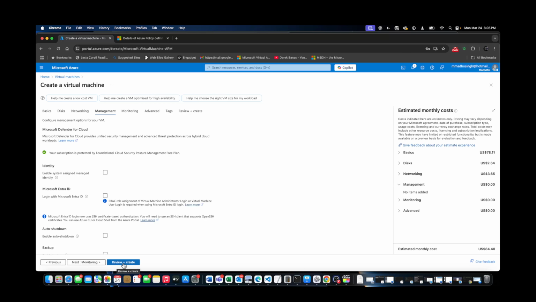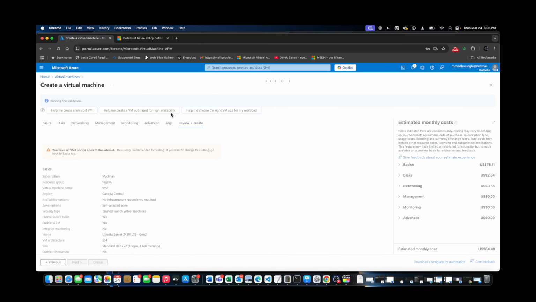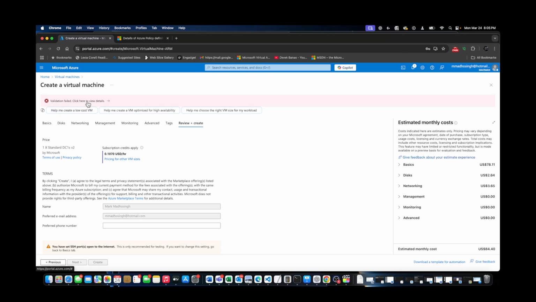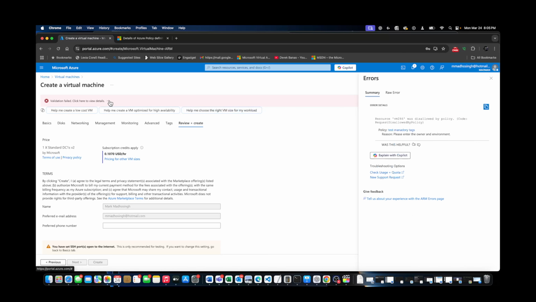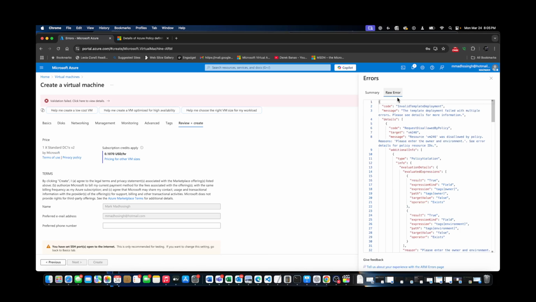So now I'm going to just skip to review and create. And because I skipped the tagging, I am going to get a validation failed. So I'm going to select this one. This doesn't really give too much information, except for the policy, test mandatory tags. But the raw error says here, template deployment failed with multiple errors. Please see details for more information. And skip down here. It was disallowed by policy. Reasons, please enter the owner and environment.